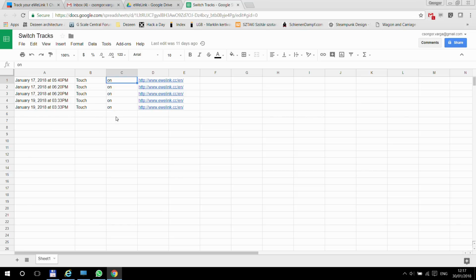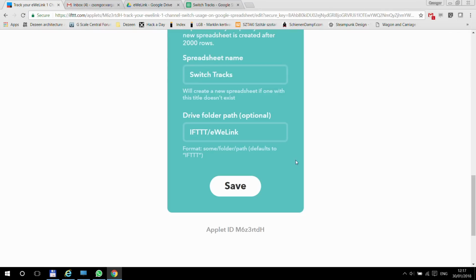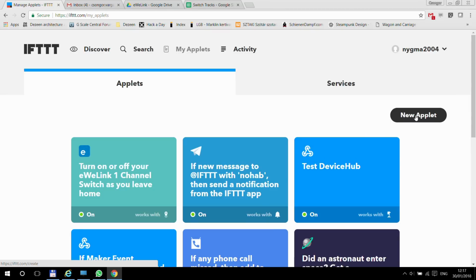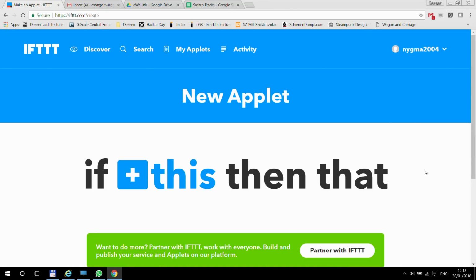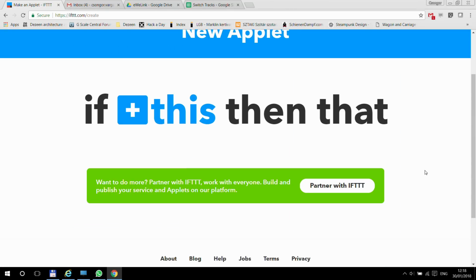So again, if you are curious about how much you are using a particular appliance which is connected to a Sonoff, you can easily track that. Well, not measure consumption, but you can have an idea about the usage of that device. If you click on My Applets and you click on New Applets, you can create your own. I have a few examples in mind, just picking a couple of services randomly, to give you an idea what you can do here.